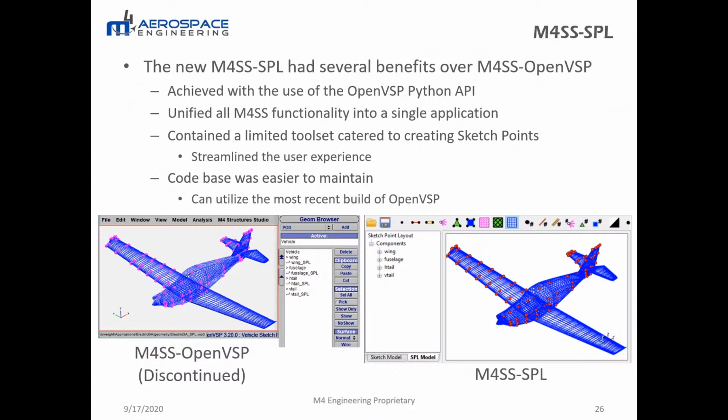At the bottom of the slide, we have a comparison of the discontinued OpenVSP branch with the new Sketchpoint Layout Tool. As you can see, we tried to copy some of the look and feel of OpenVSP, but keep in mind that the Sketchpoint Layout Tool is in no way a replacement of OpenVSP. It requires the user to import a pre-made model and contains only functionality related to placing sketch points.